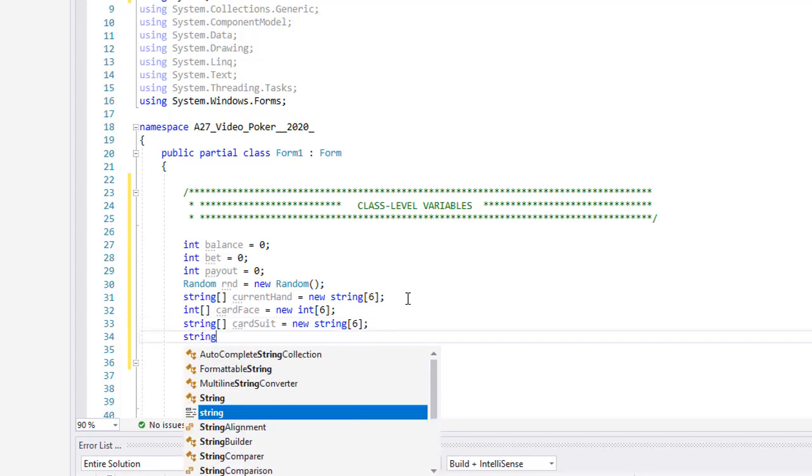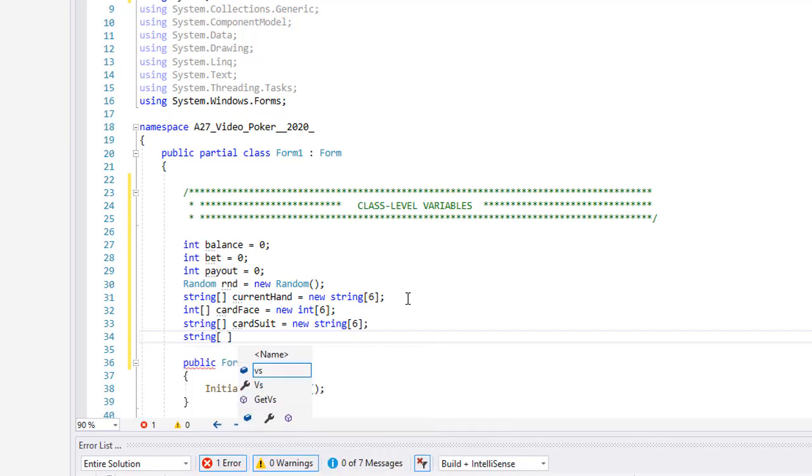And then here comes the trickier one, is I want a string array that's going to be called cards.